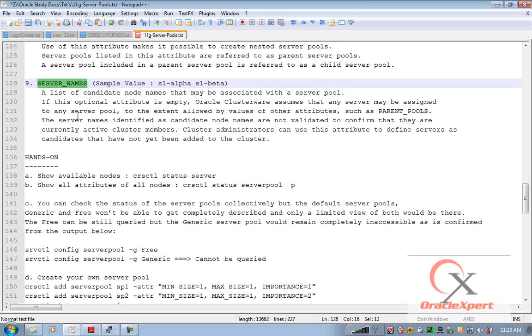By default, this is not required. Oracle anyway assigns automatically. But no, you have a hard-coded dependency saying, I always want my service to run on these 2 servers. Probably those servers are of high calibre. So in that case, you might want to cherry pick those servers. A list of candidate node names that may be associated with a server pool. If this optional attribute is empty, which by default is anyway empty, Oracle Clusterware assumes that any server may be assigned to this pool.